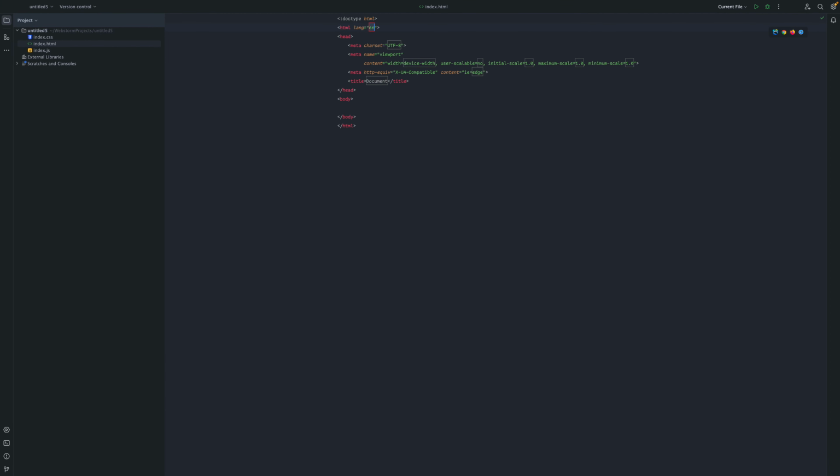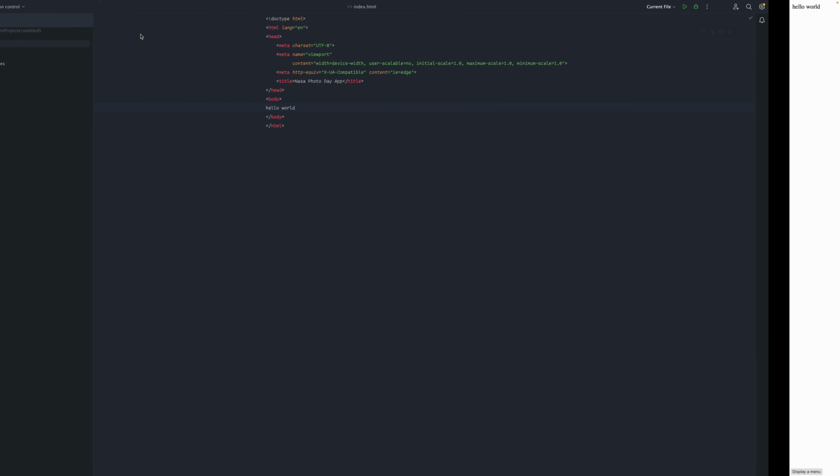Now, first thing we need to do, let's get started with the HTML file. Our document name is going to be NASA Photo Day app. Okay, let's test out to see if this works by writing a simple hello world app. Hello world. Okay, it worked.